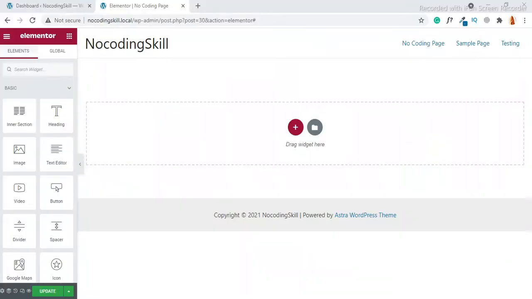This is our Elementor dashboard, or you can say Elementor platform, where we can edit our pages or posts. I hope you are already familiar with the basic functionality or basic features of WordPress, meaning how we can create a page or a post, how we can install a plugin. In this video I'm not going to talk about this stuff. My focus is just on Elementor.